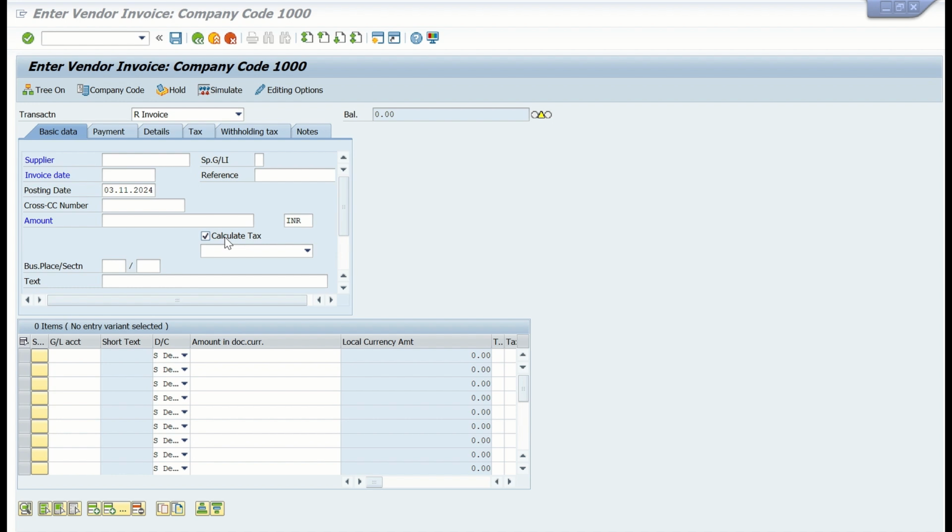So now the problem is that sometimes users will give the tax code here, but they will not select calculate tax checkbox. In that case system is not going to create a separate tax line item. Okay, so to solve this problem we have two steps.